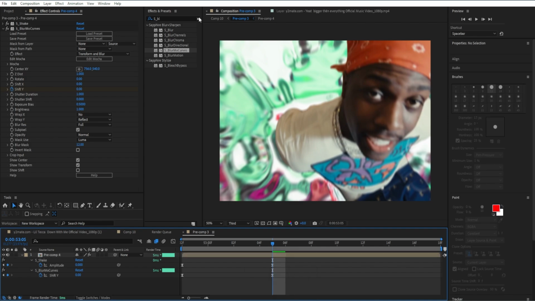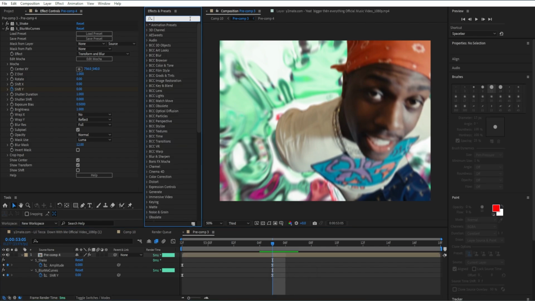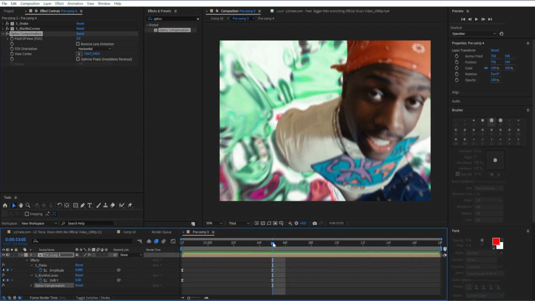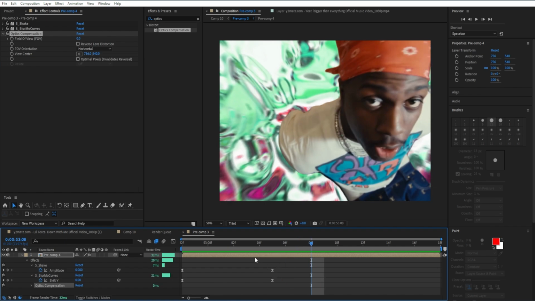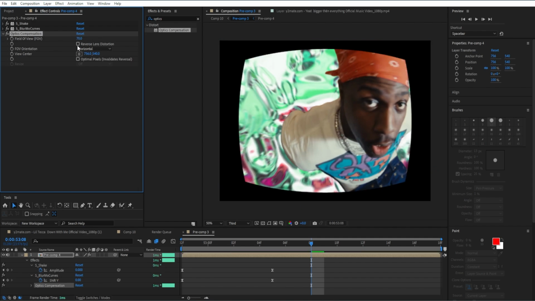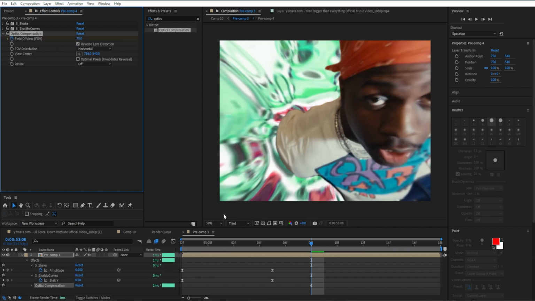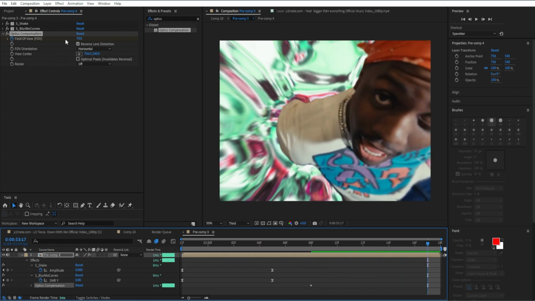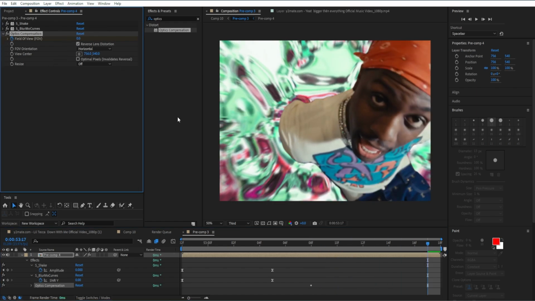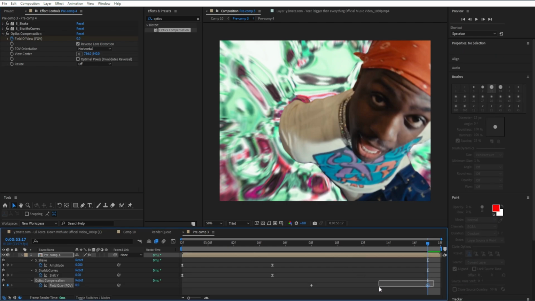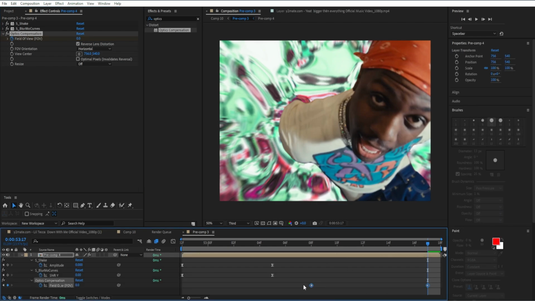Next, I'm going to add Optics Compensation. I'm going to head towards around the middle of our adjustment layer, so about right here. I'm going to put it at 770. Click on reverse lens distort. Then I'm going to put it around towards the end of our adjustment layer. Put it at 0. Going to open up our timeline right here. And I'm going to F9.